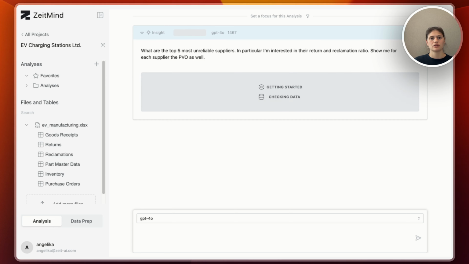So I'm interested in the top 5 most unreliable suppliers, and I'm also specifying right here that I'm particularly interested in the return and reclamation ratio, because I know that this data is available. I'm also interested in knowing the PVO, because this will help me prioritize which suppliers I actually want to focus on.